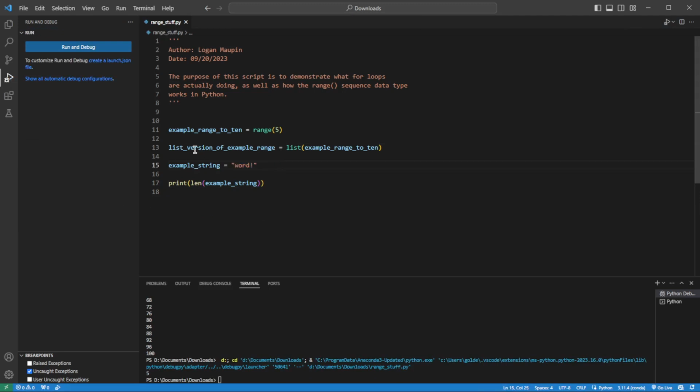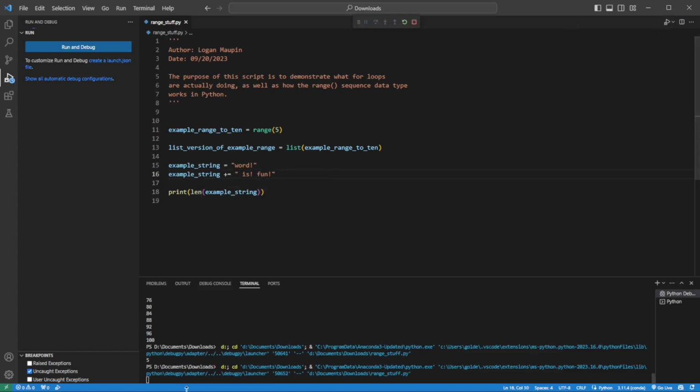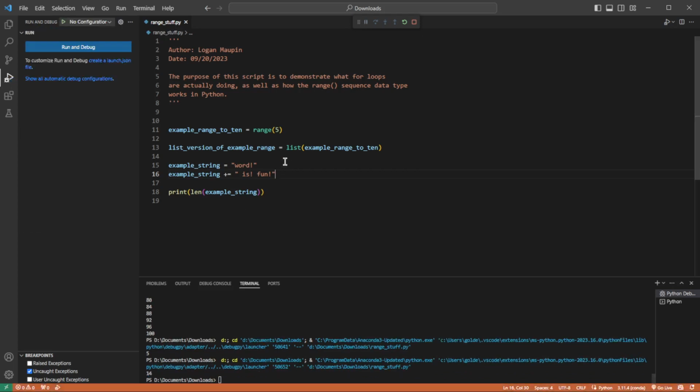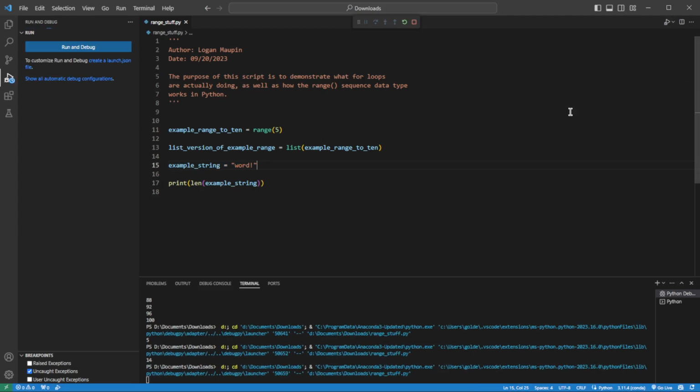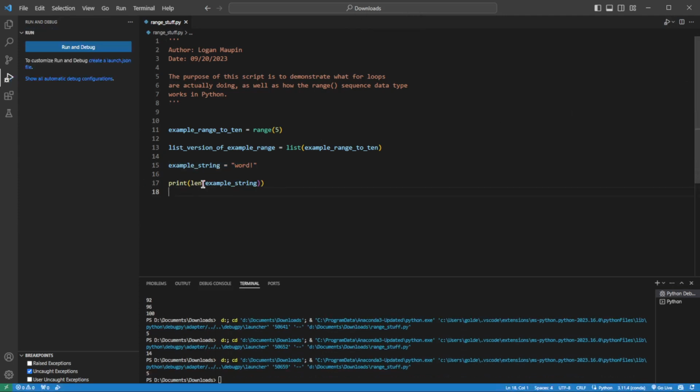Here's the thing. This is a variable. We could have changed this at any point in this code. We could have said example string is equal to something else, like words are fun or whatever. We could keep changing this variable, but with the length function, we can just keep seeing what this string is. See, now it's 14 characters with that line of code. And if I run it again, it should be 5 again. So we can use the length function to get however big this string is.